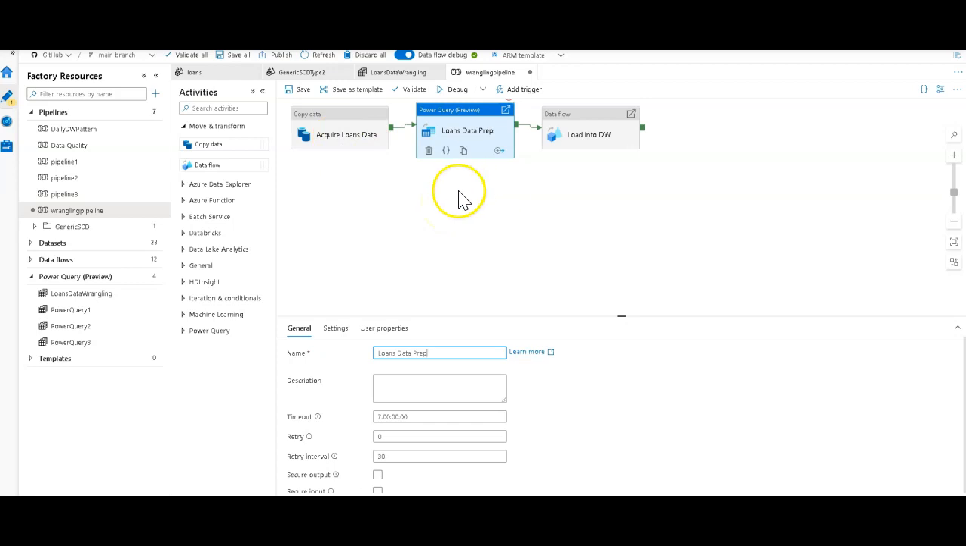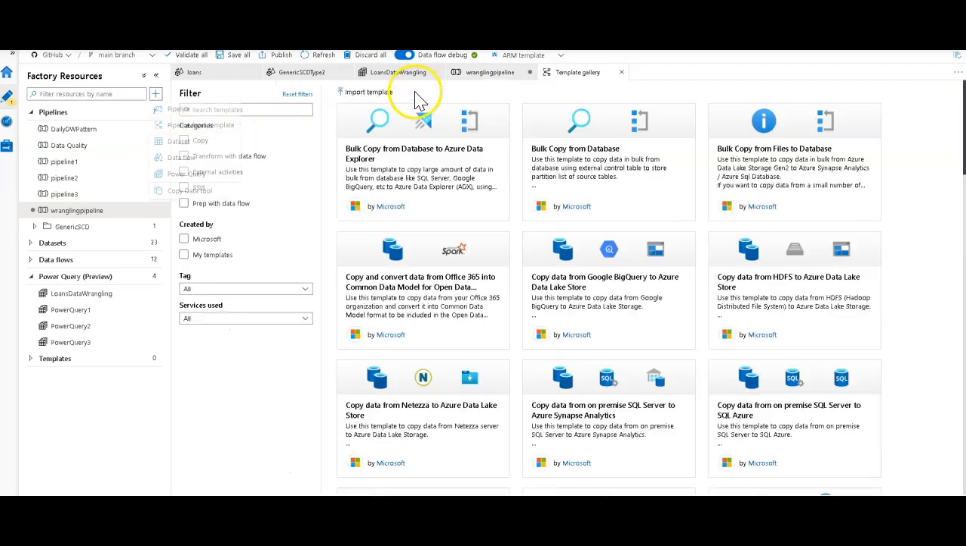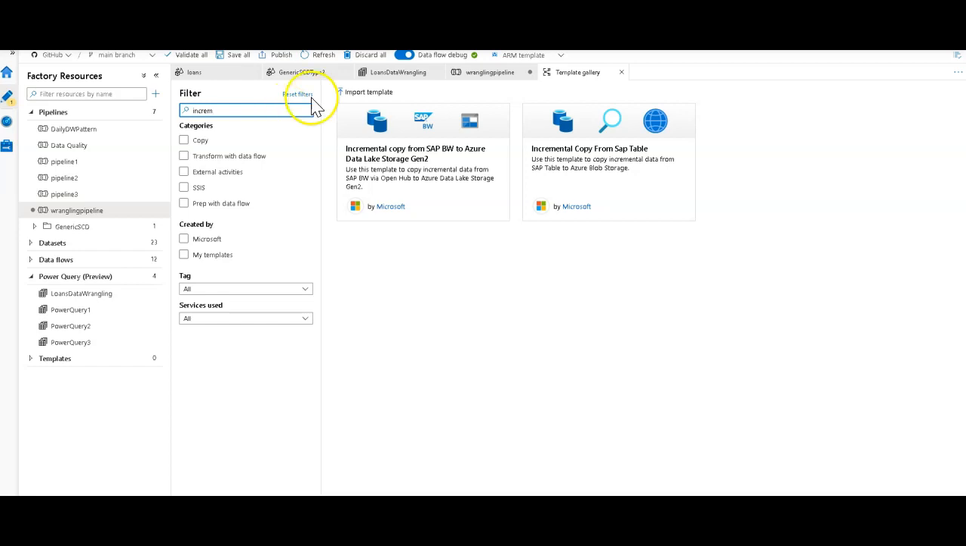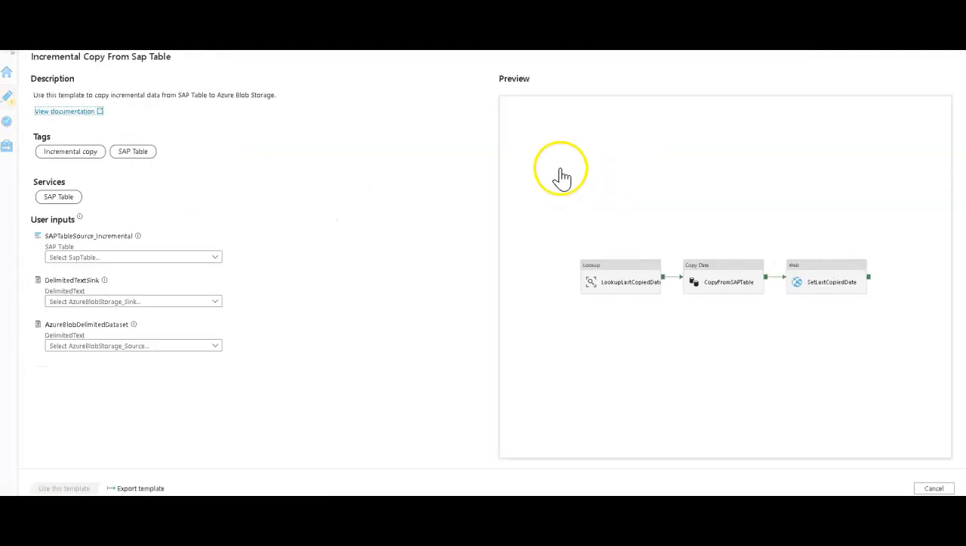And we do have pre-built incremental patterns that you may wish to apply here, and you'll find those sample patterns under templates. So if you click new under factory resources and then pipeline from template, you can search the template gallery and you can look for incremental, and you'll see an incremental example. In fact, this one is for SAP table.